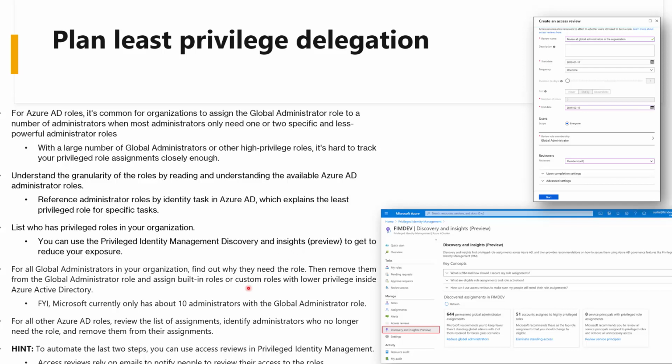For all global admins in the organization, find out why they need the role. If you need to be a global admin, please tell me why and submit a business justification. Let's make sure we understand that. Now, this is well documented. It's out there on the Microsoft documentation website, but Microsoft itself only has 10 global administrators. And this is a company that has 150,000 employees. So if they can do it, you could probably do it too. So just make sure you minimize that and really consider low privileged roles.